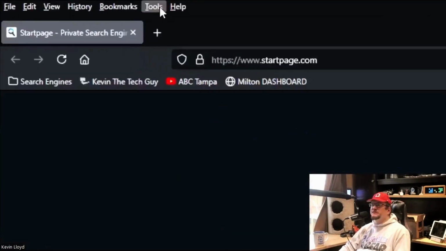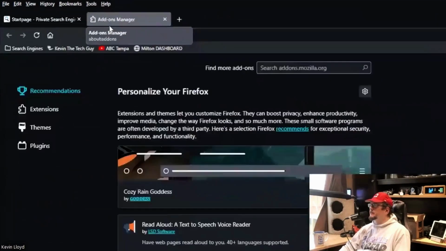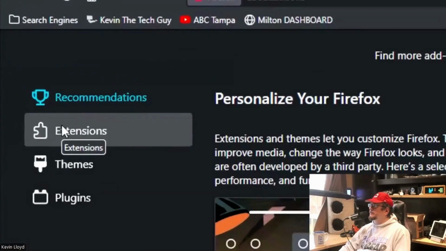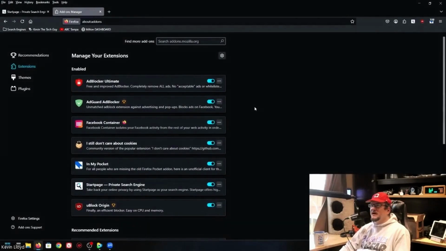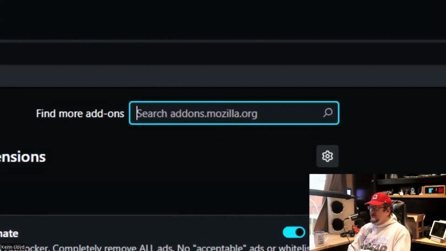Let's go to tools and add-ons and themes. All right. And then on the left-hand side there, we'll go to extensions. And here are the extensions I have installed. Let's go ahead and install Consent-O-Matic just for the sake of showing you that process, and then we'll get into the settings of these extensions. So in search, I'll type in Consent-O-Matic or something like that.